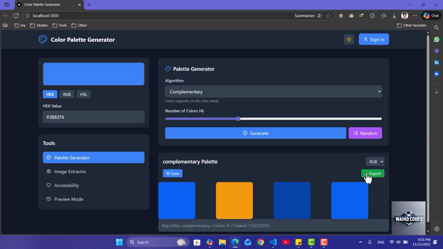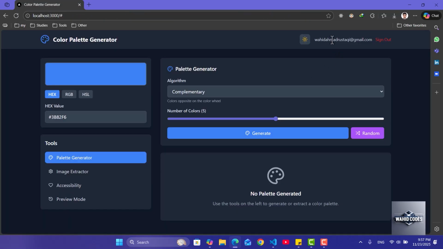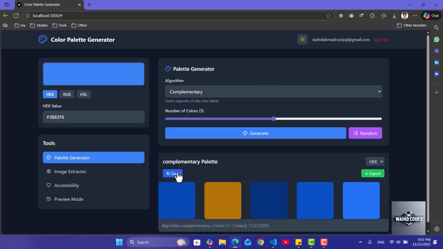So I tried the export button, it's not working. I will fix it later. Now let's just click save and we need to sign in for that. So let's just sign in. To save any color, we should sign in to our page. Okay, now the palette saves successfully after sign in.